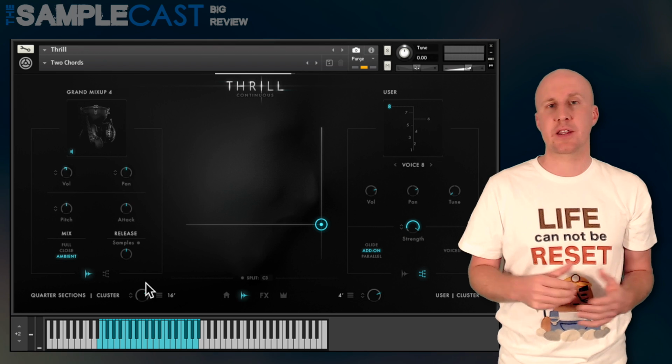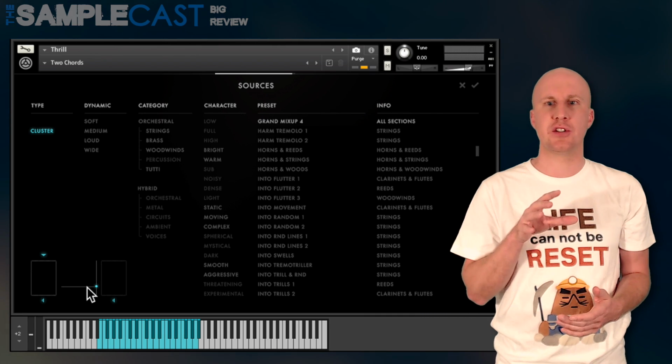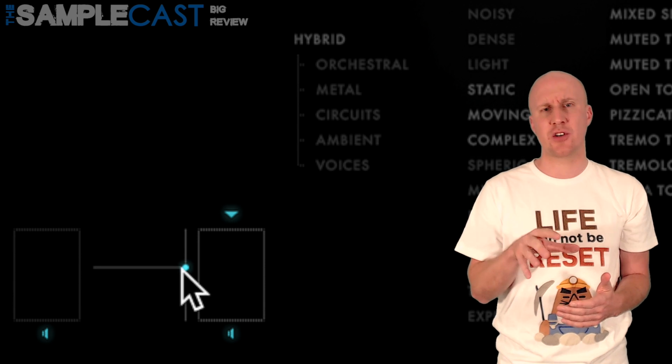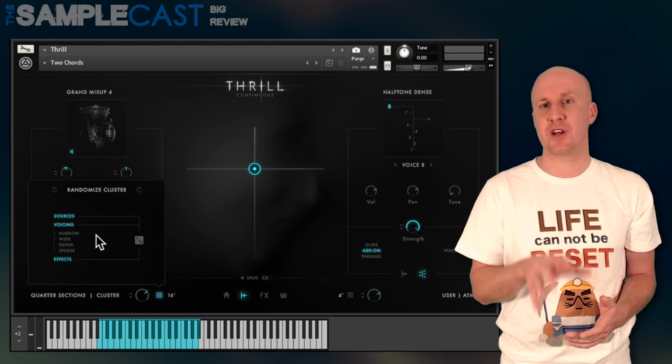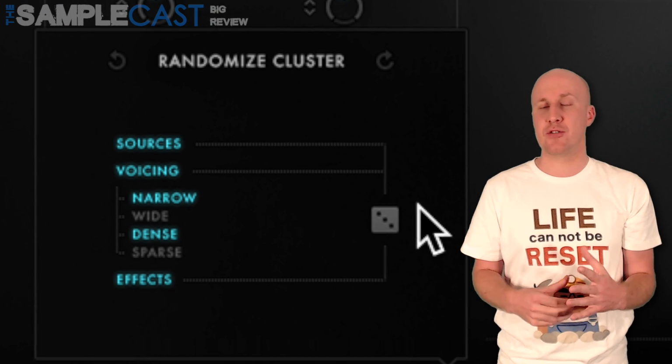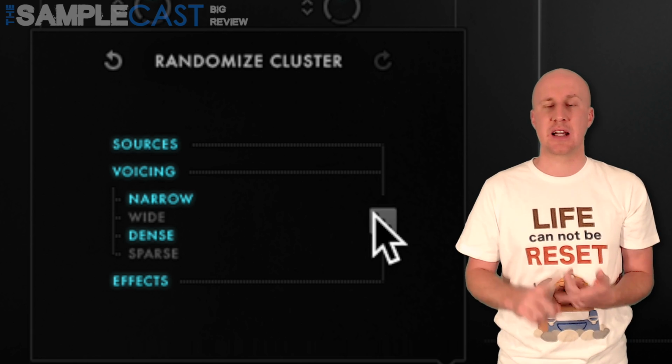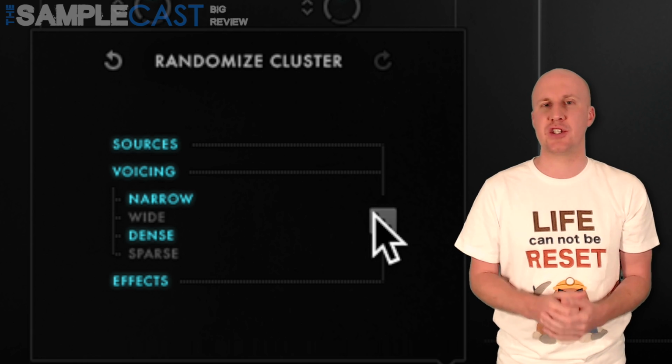I did also like that from the source page you could use the little mini XY pad and source selection controls so that you can audition your potential sounds in context with the rest of the sound. Anyone who keeps up with the Samplecast will know that I love randomization, and Thrill has this function in spades, with options for randomizing the sources, clusters, effects, or any combination of these.